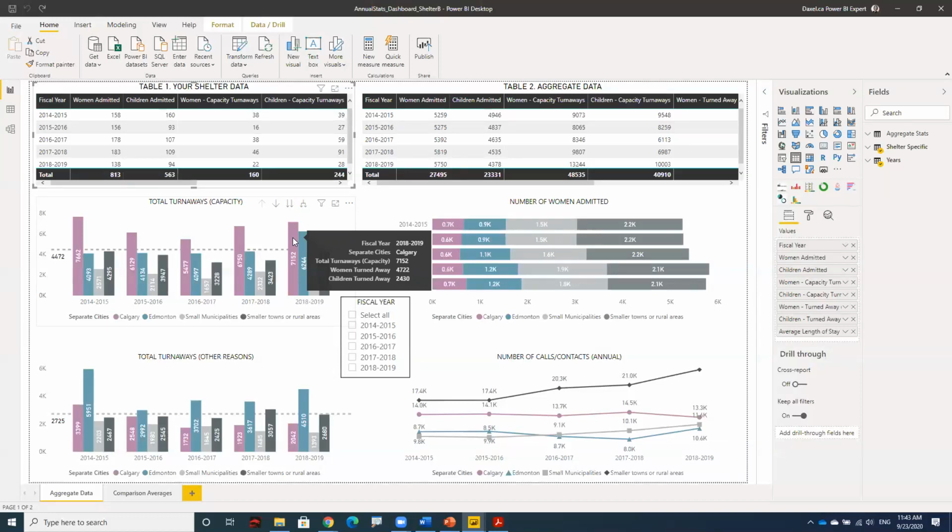And what's great about my tooltip is I can add additional information. So in my black bubble for my turnaway chart, I can see out of that 7,000, how many were women and how many were children. That information is not displayed in the chart, but it is available as added information in my tooltip. My black bubble is a tooltip.